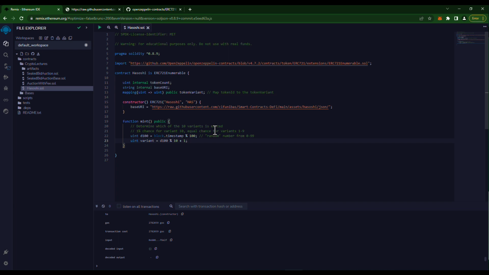Now, if we get the variant 10, we will need to do another check. And there's different ways to do this. One way is like this. We say if the variant is equal to 10, then instead of looking at the last digit of the timestamp, we look at the second to last digit. And one way to write it is variant equals a floor division of our D100 by 10 plus 1 again. So this will be the second to last digit of our timestamp. And if both the second to last and the last digit are a 9, then we will get the variant 10. In the other cases, we will get one of the other 9 variants with a probability of 11%.